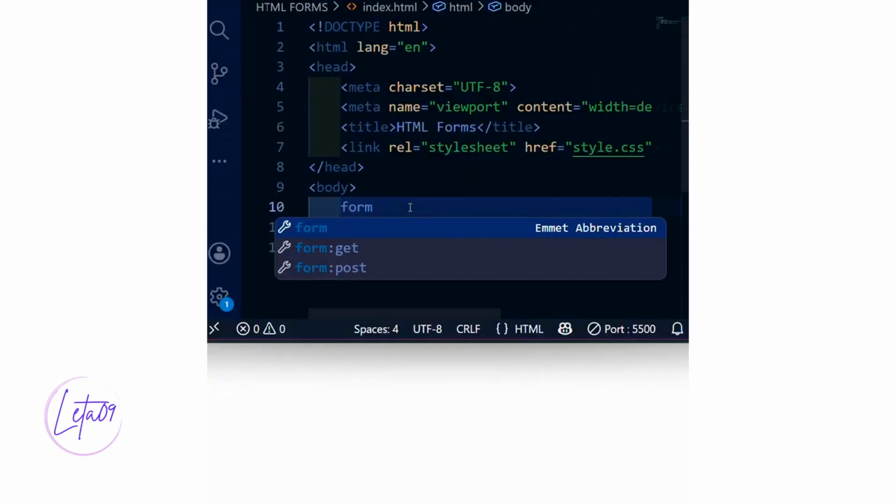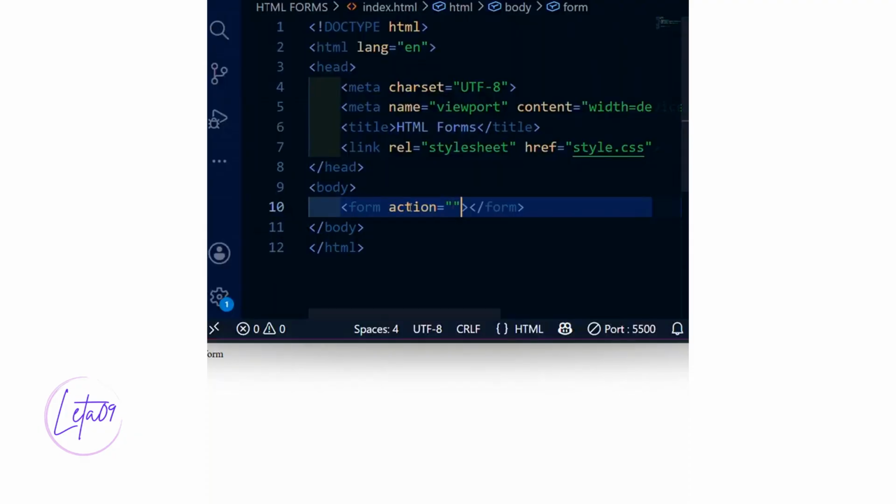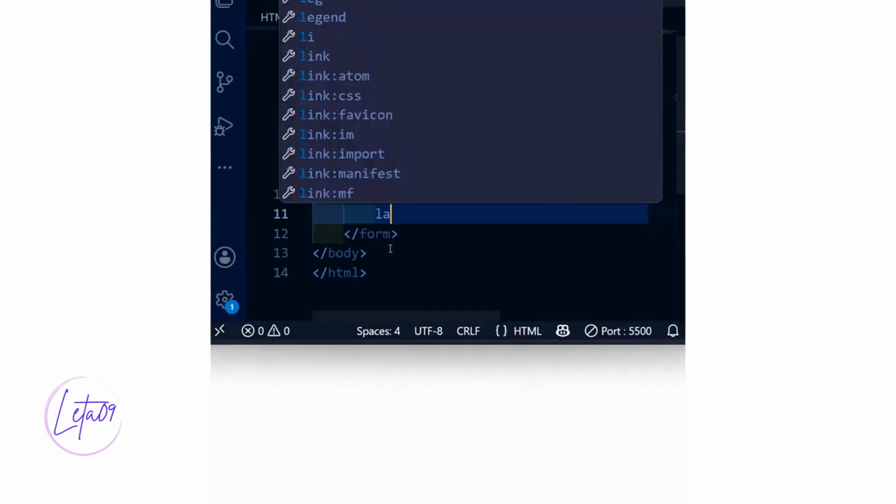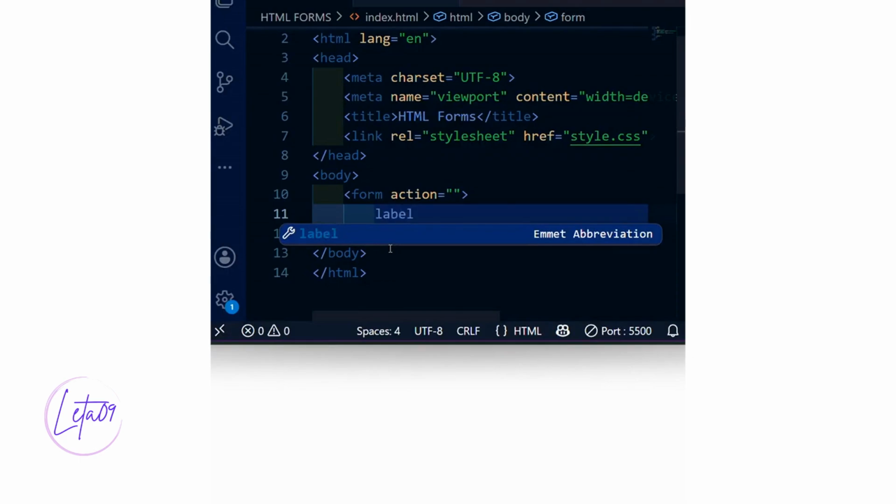Every contact form starts with the form element. This tag groups all the inputs that users will fill out. Labels describe what each input is for. Using labels makes your form easier to understand and improves accessibility.